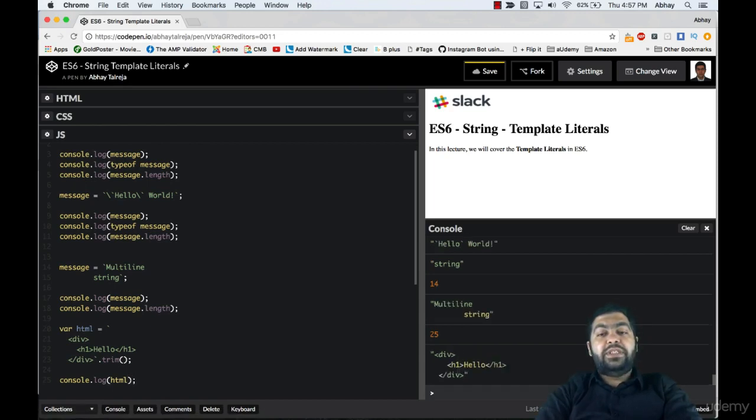And as you can see, it prints out div, h1, and the slash div, and the first line is gone because I added a trim to it. So that's how you can trim the line or content in the string using the trim method that you have.